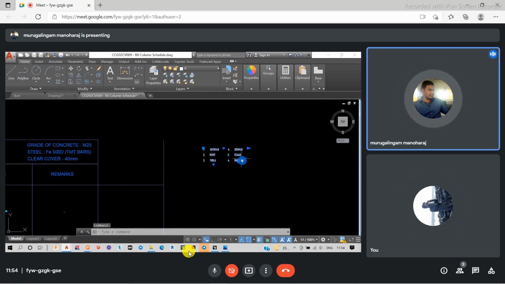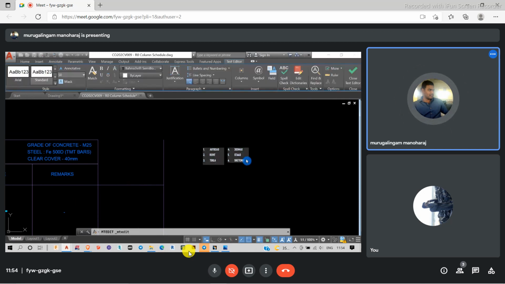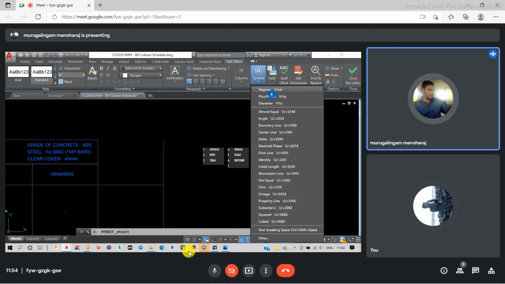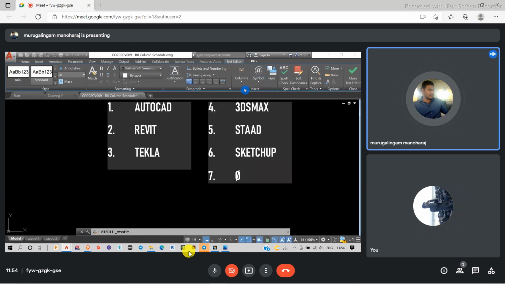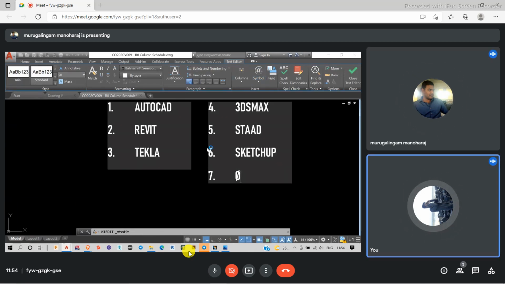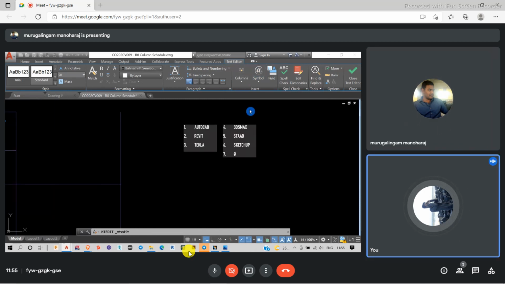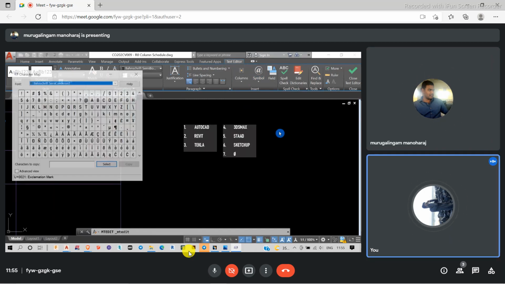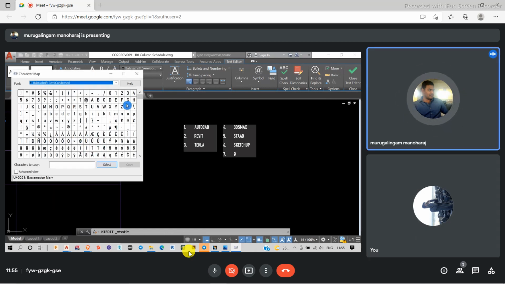In case you want some kind of symbol, suppose I want to put the diameter symbol here, what I have to do is come here and there you will get my diameter symbol. Just enter it here. If you want to see all the symbols, just click here on Others. All other symbols will be available here. So these are the other symbols available for me. I can choose whatever I want.